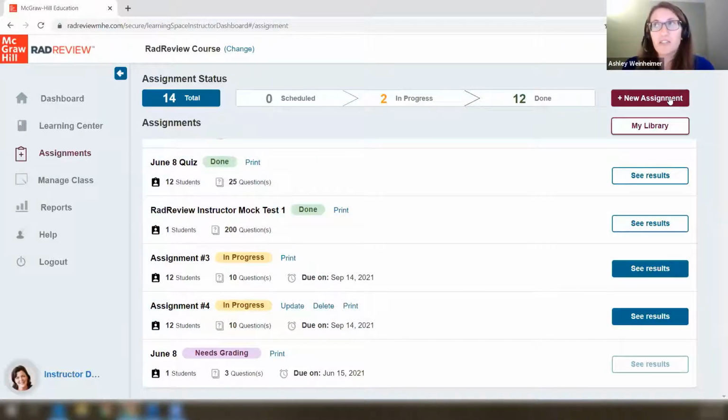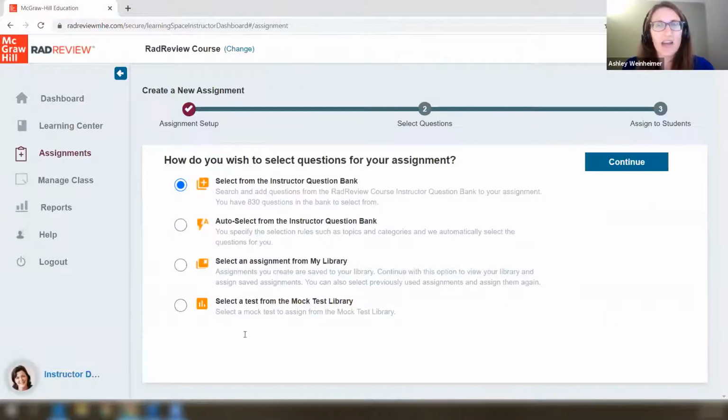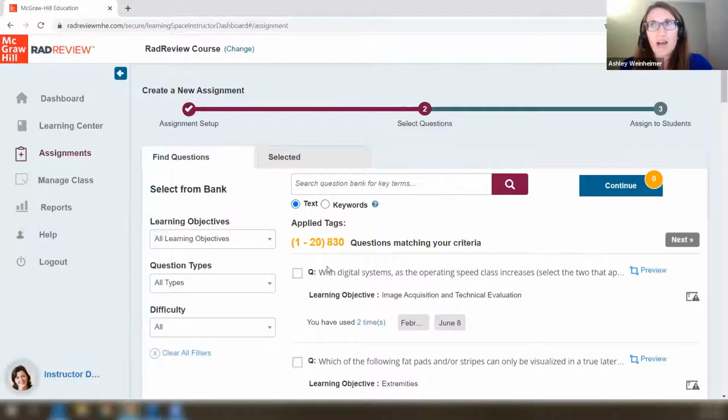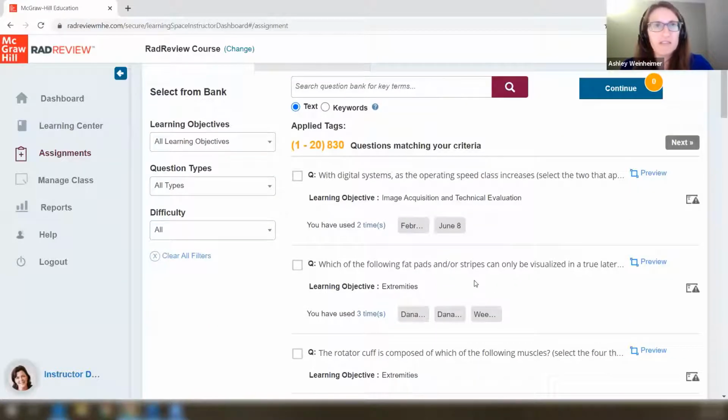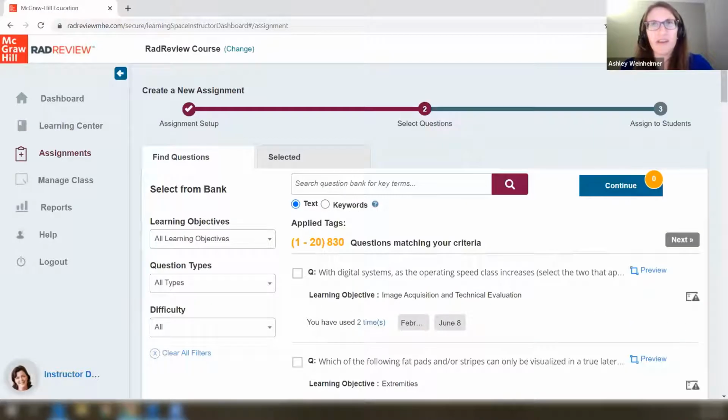On this screen at the top here, I have this new assignment button. I can go ahead and click on that, and then I'll have 4 different options for creating assignments. The first option is to select from the instructor question bank. If we choose that option and hit continue, you'll have access to all 830 questions in the instructor bank available here. They're just available in a list, so you could go through them that way. You also have some filter options, so you can narrow that down and get specific questions that you want.